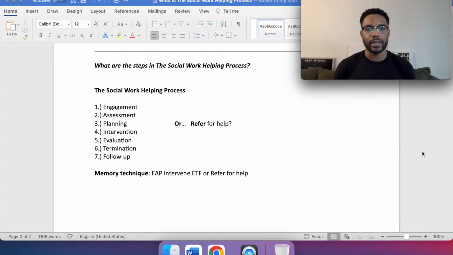Okay, so now that we covered when do we refer, what are the steps of the social work helping process? Step number 1 is engagement. Step number 2 is assessment. Step number 3 is planning. Step number 4 is intervention. Step number 5 is evaluation. Step number 6 is termination. And step number 7 is follow-up.